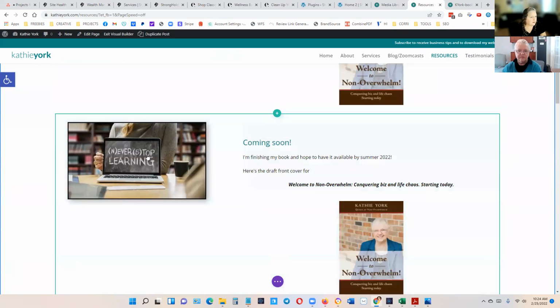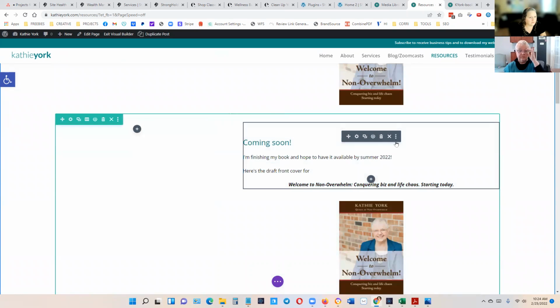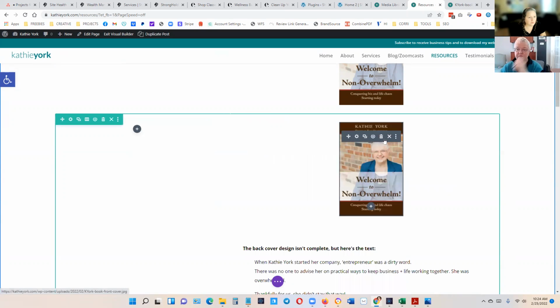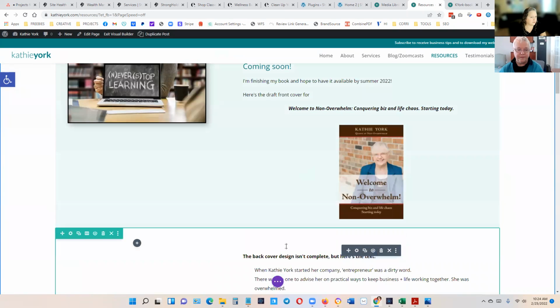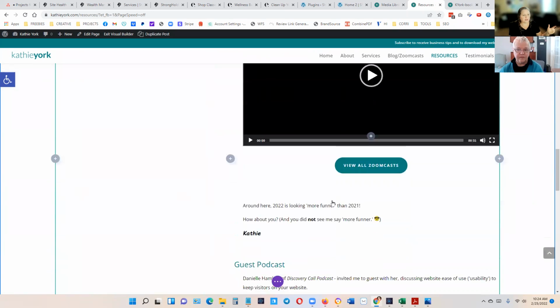And then I've repeated that. Well, on this second part, I don't need the image to be repeated, and I don't need the coming soon to be repeated, and I don't need the module to be repeated, right? I just need the rest of the text on the page. So now we have recreated our page.